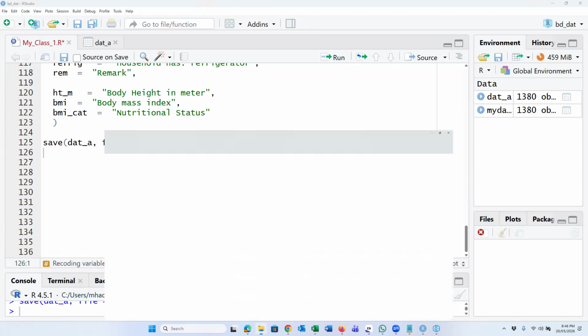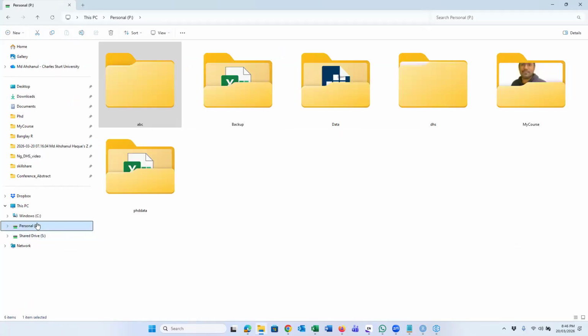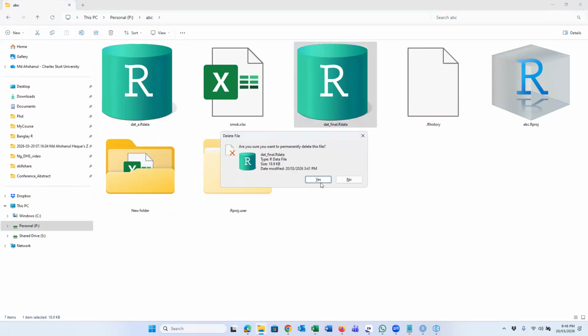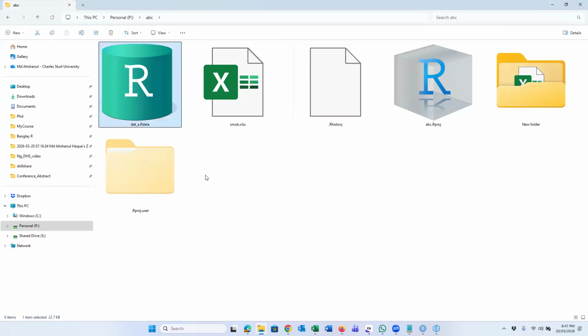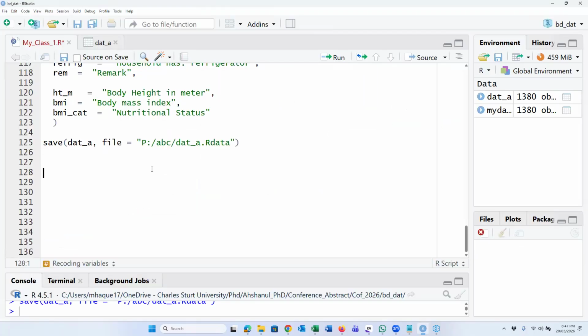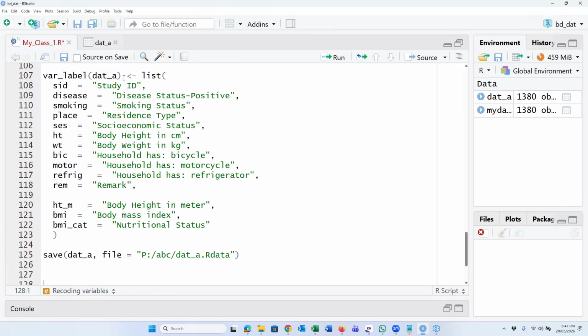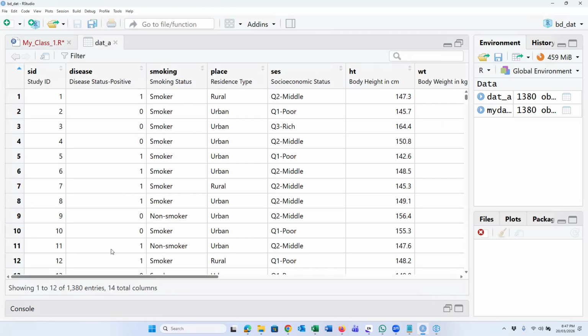So we can check. Yes, RData. So this will be deleted. The dataset was already saved as RData. Now this is our final dataset.